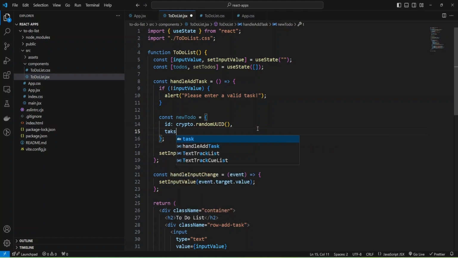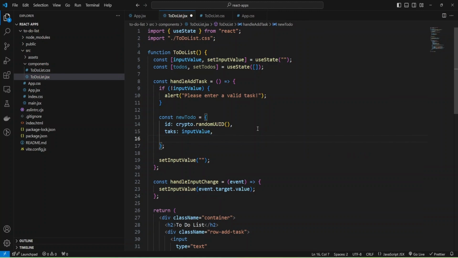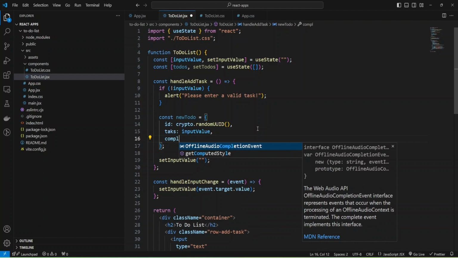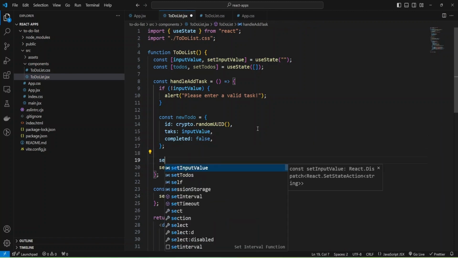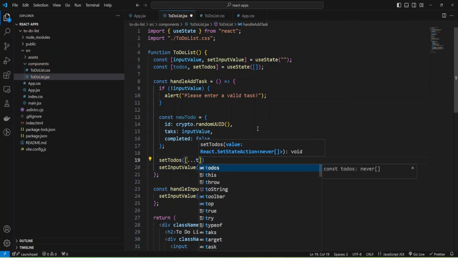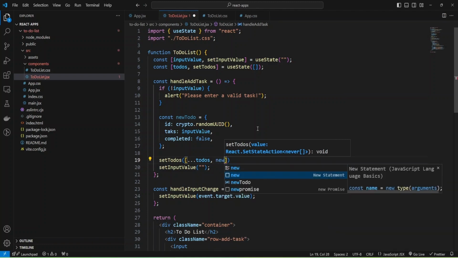And next, we'll have task with our input value from our input and state. And for new task, we'll have completed false, because a new task cannot be completed. And now we can add our to-dos. setToDos, and it will be an array, and I'm going to copy the previous to-dos using array destructuring and add my new to-do to that array.